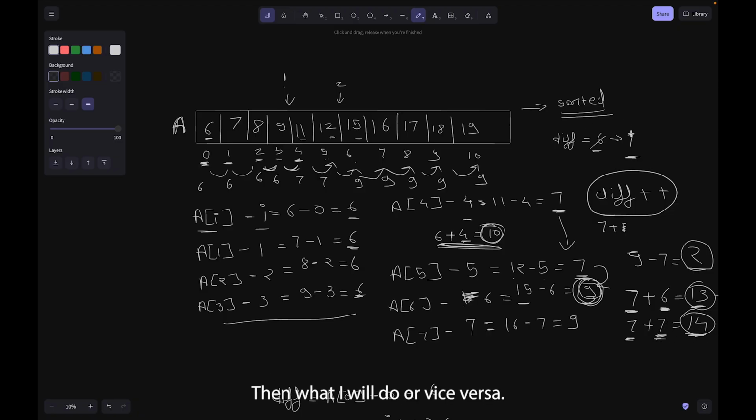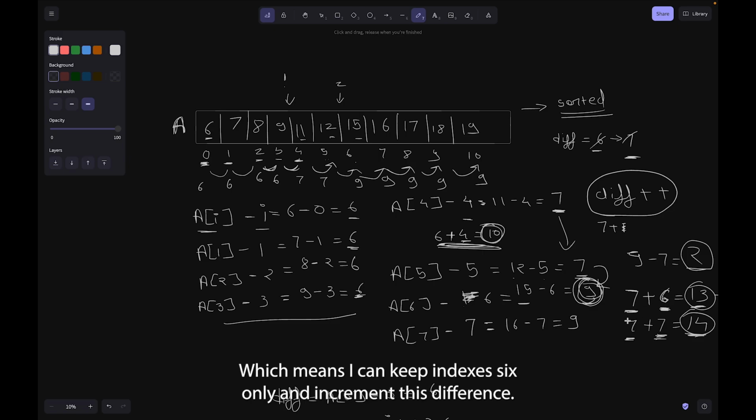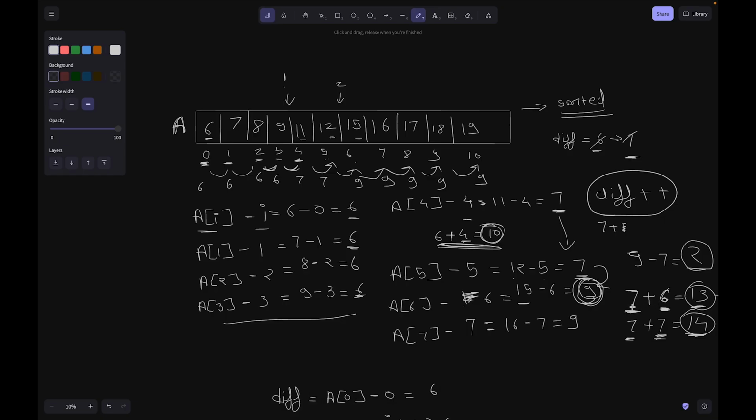Or vice versa, we can keep the index the same. I can keep the index as 6 only and increment the difference, which would be 7, then 8, then 9. So 7 plus 6 would be 13, 8 plus 6 would be 14, right? So you can do it this way as well. So this is how we will print.